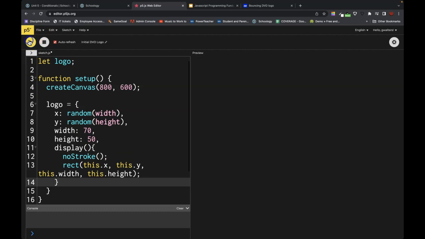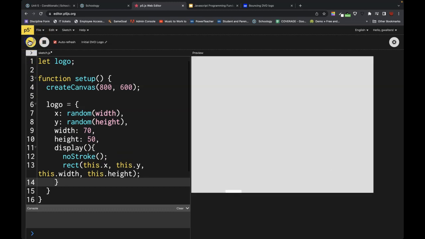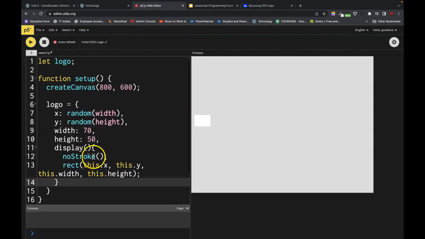Let's run where we get onto the edges. Oops, that was one. There was one. And we don't really want that. When we're looking at the bouncing DVD logo, we never see it actually go off. So we need to do a little bit of math.